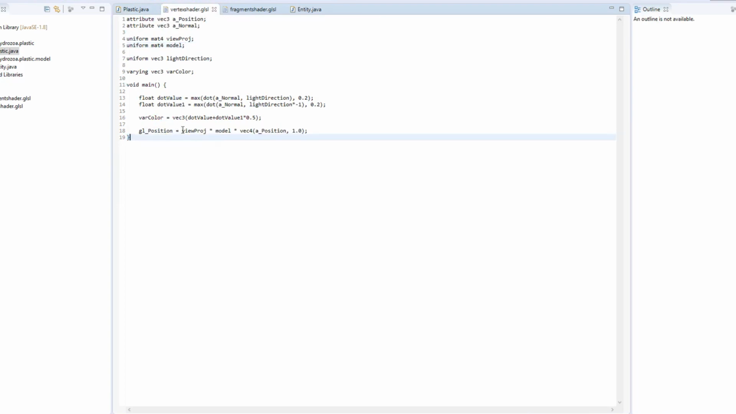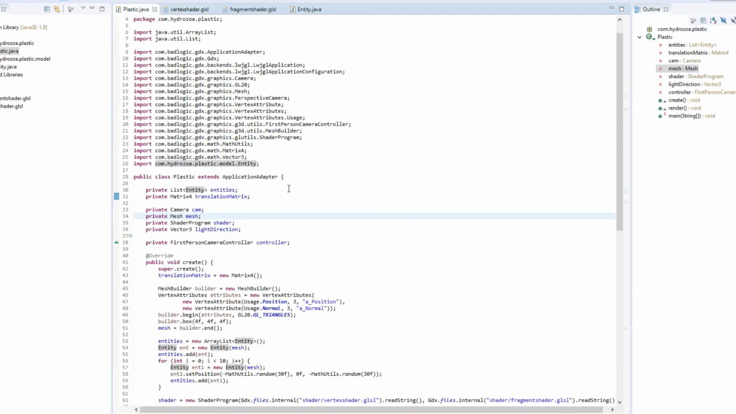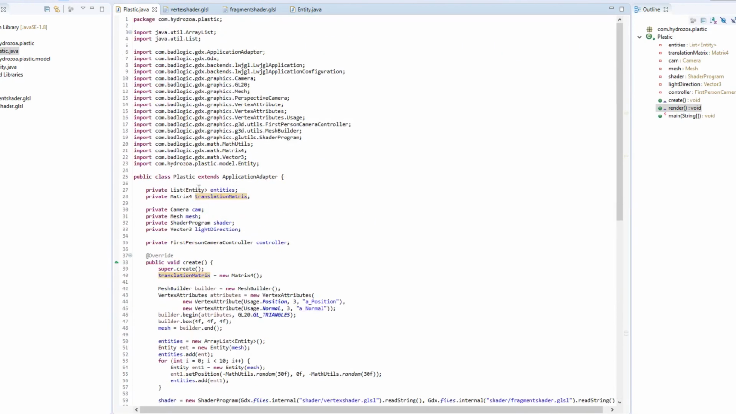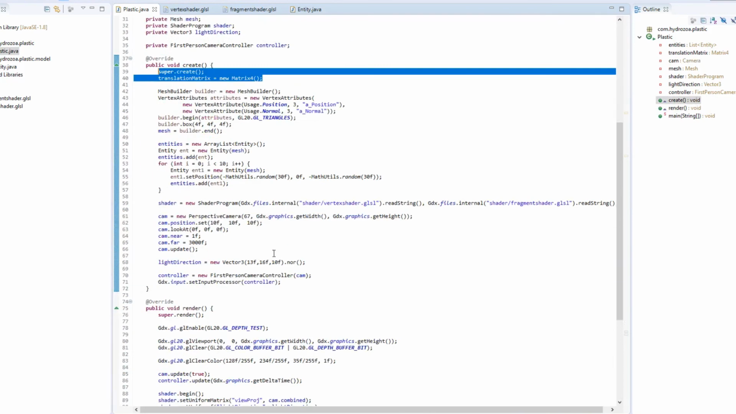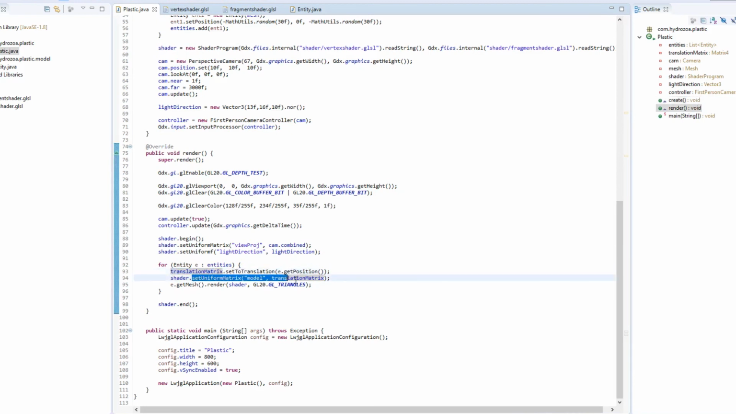It is really important that you do this in the correct order, multiplied together, that is, because for matrices, the order in which you take the product matters. So to render each of these, we have a translation matrix here, a temporary one. It's just loaded as an identity matrix, and then we set it to be a translation matrix, and then we upload it to the shader, and then we render the mesh from the entity using that shader.